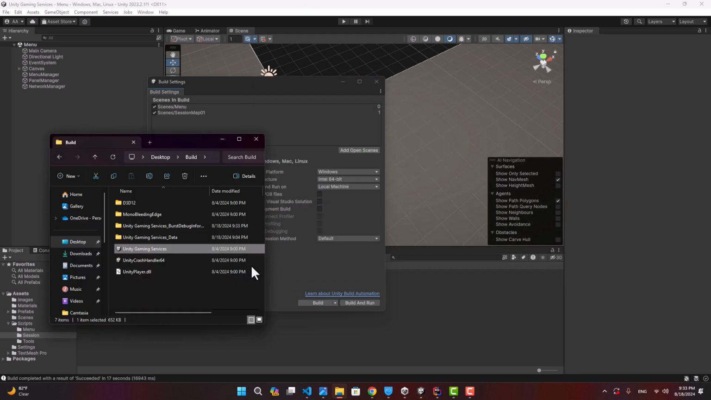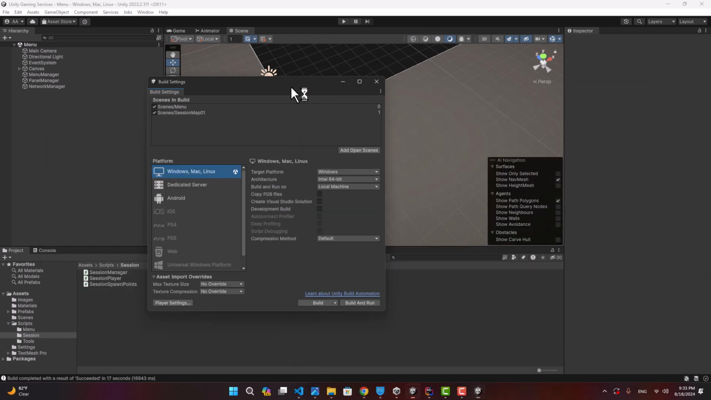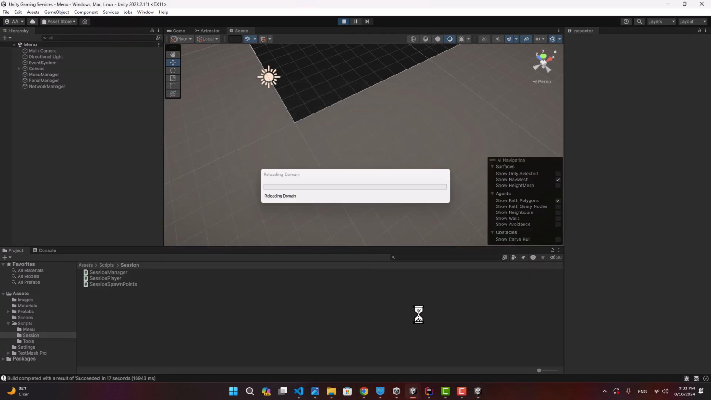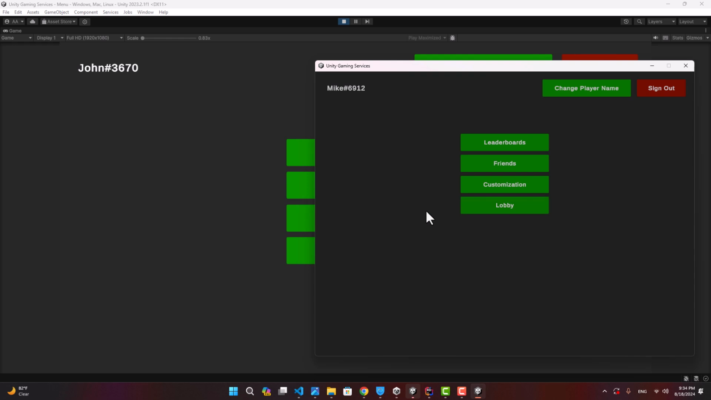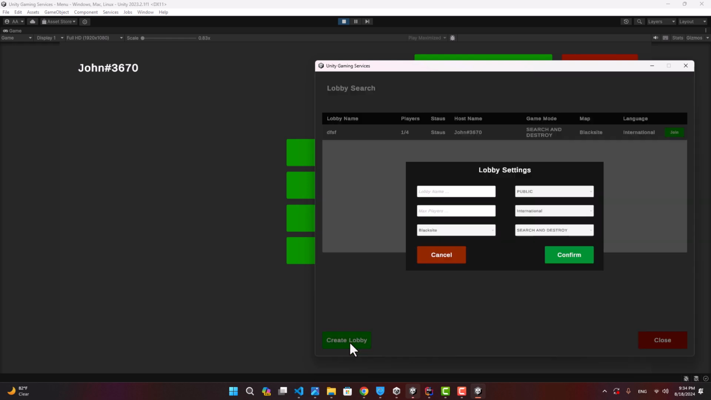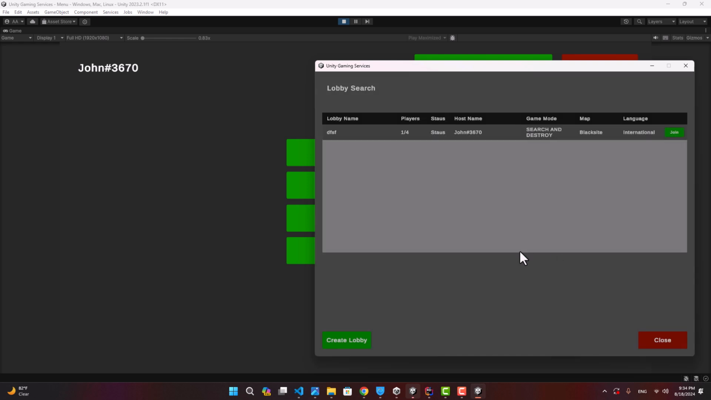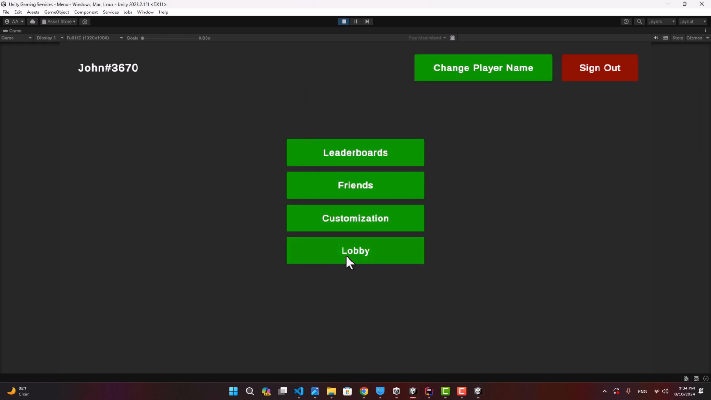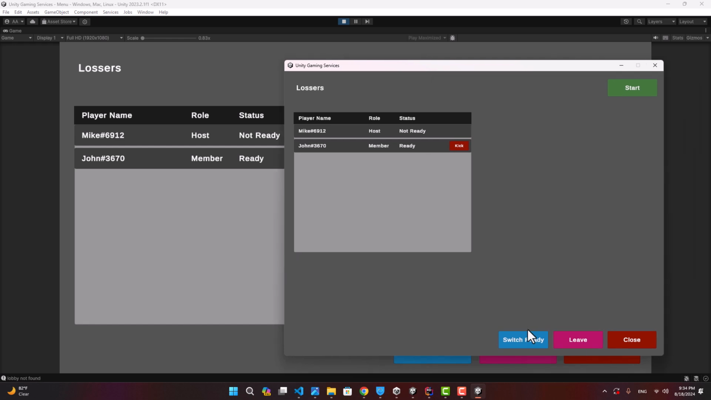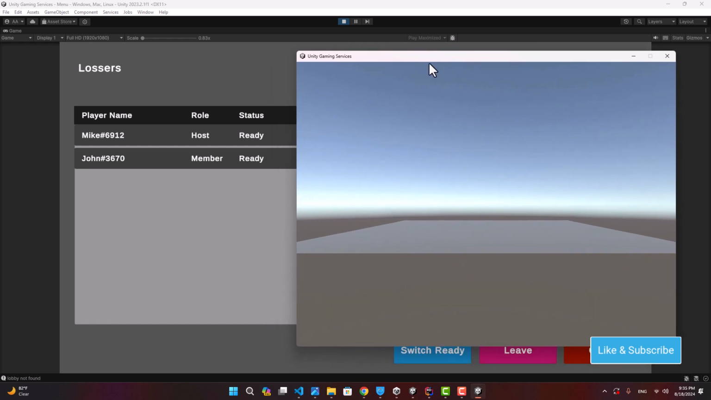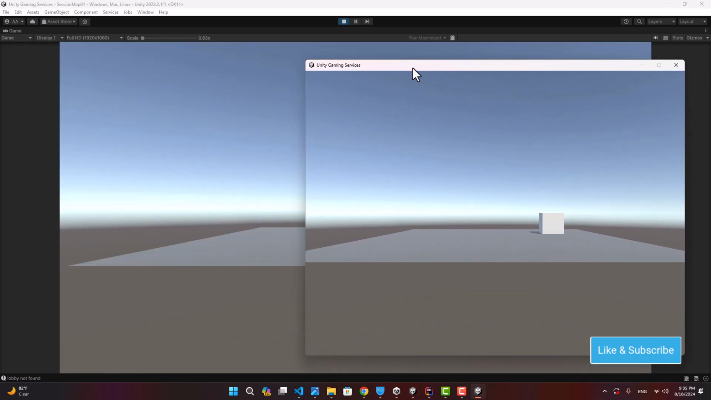That's it. So let's run the build version and also the editor. So we have 2 clients. Now let's create a lobby here. So create a lobby, choose a name, max players, and confirm. So we're in the lobby. Let's open the lobby on the editor. Here we have the lobby, we can join. Now switch ready, and here as well switch ready. And if I click start, this one should start the game, and the editor is starting the game as well.